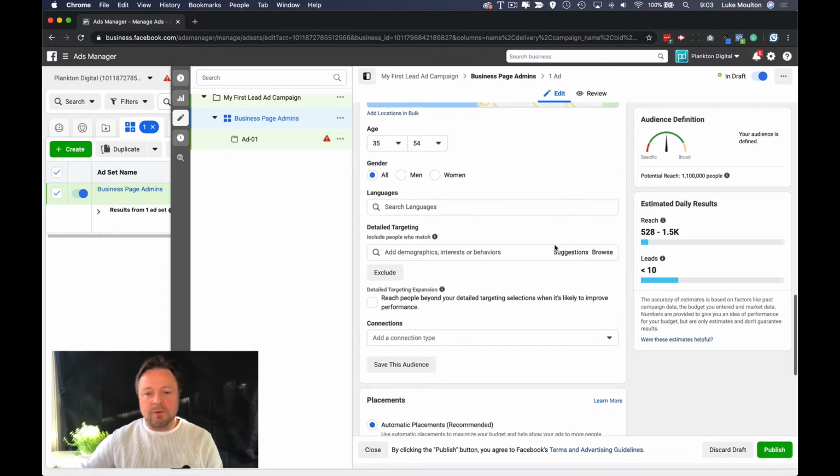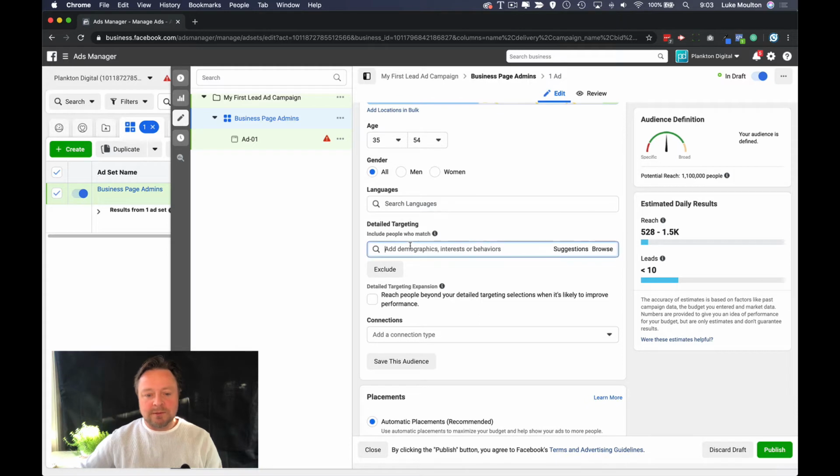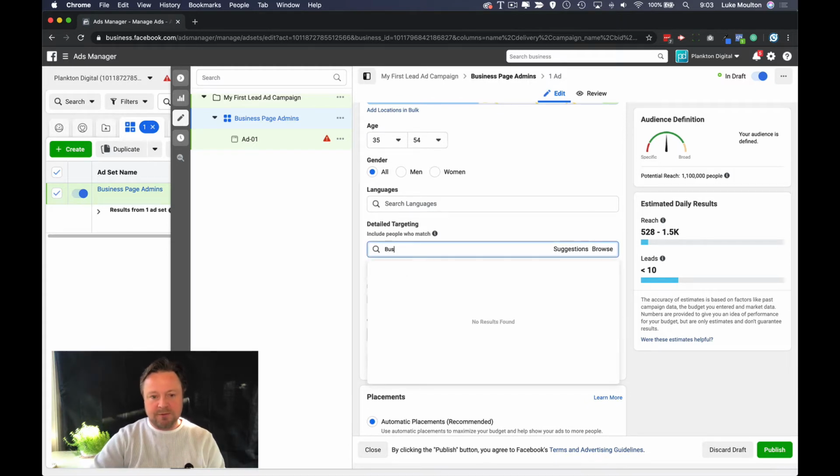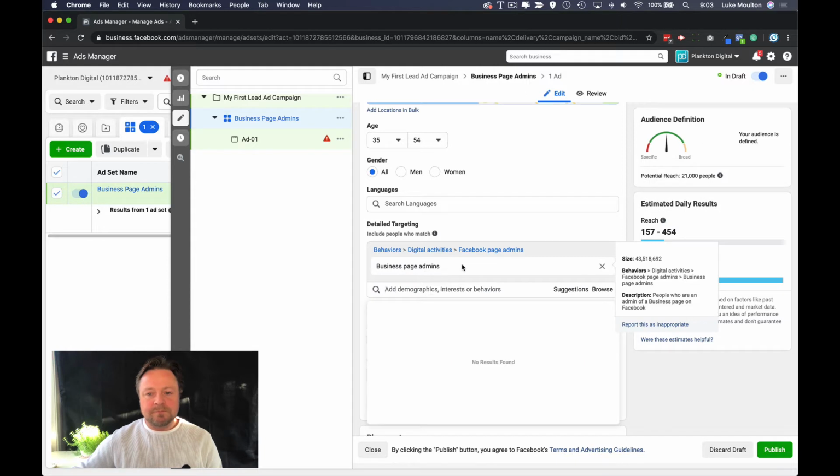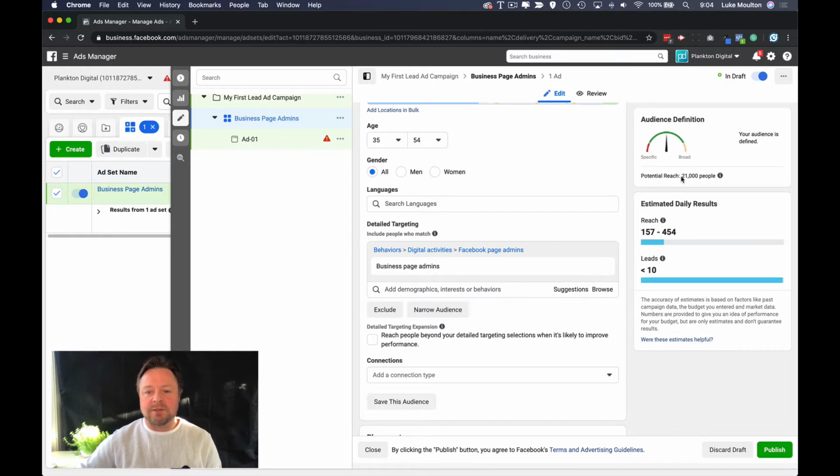Now, I am also going to select business page admins. I'm fortunate in that Facebook has this as a targeting option. So we're going to be targeting people who are Facebook page admins for businesses. And you can see here now that my potential reach has gone right down to 21,000.